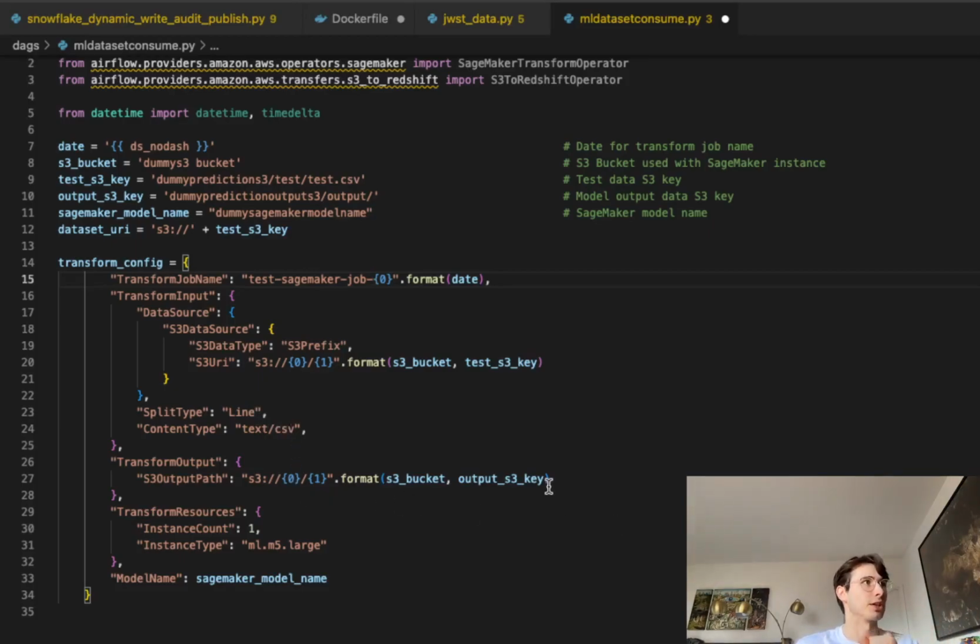And then you have the transform output. So what's coming out of Sagemaker, where are we going to put it? Again, using that S3 bucket and output key we defined earlier. And then finally down here, you'll have your transform resources. So say how many resources or what instances you want Sagemaker to provision for this. We're using an ML M5 large and just one of those. And then you'll have your model name. So again, this is just pulling that model name that we inputted up there so it knows which model to use.